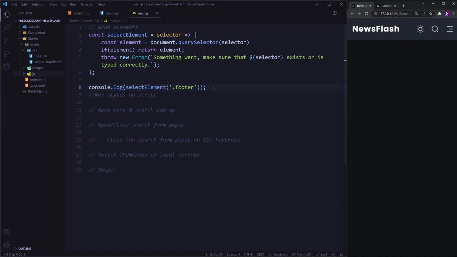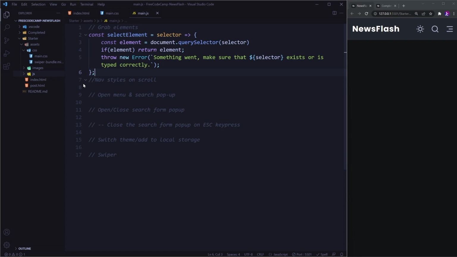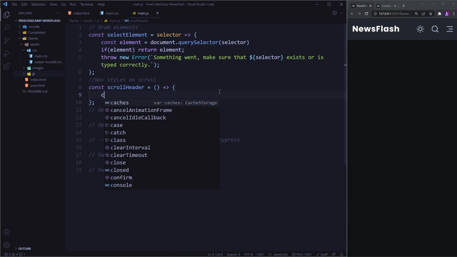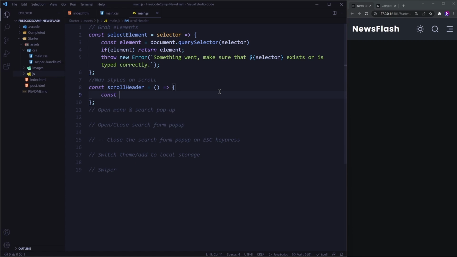So now that we know that this is working, we can get rid of this console log and move on. Now we can go ahead and add the styles that are going to trigger on scroll to the header. For this, I'm going to have another function. I will call this one scroll header. And then I'll have another arrow function here. And I'm going to define a variable called navbar element. And then I'm going to call the select element function and pass in the header ID. And I shouldn't call this one navbar element. I should have called that header element.